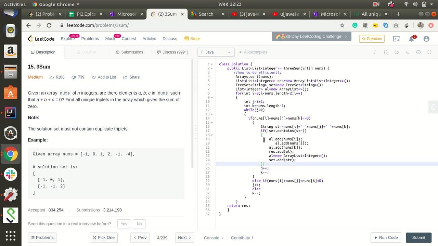What it will do is add nums i, nums j and nums k to this ArrayList, then add it to the result, and we'll make the list empty again so that it will be used in the next iteration. Again we'll add this string to the set, the str we computed initially. So if next time it comes in some other form like 2 -1 -1, since we check in the sorted way, it will be able to handle the uniqueness.